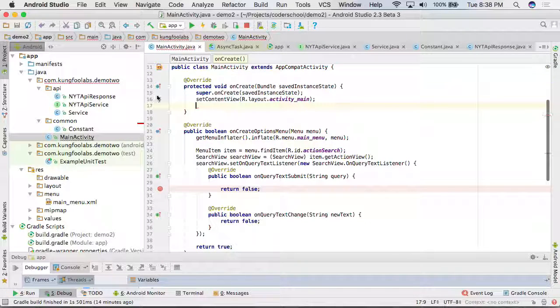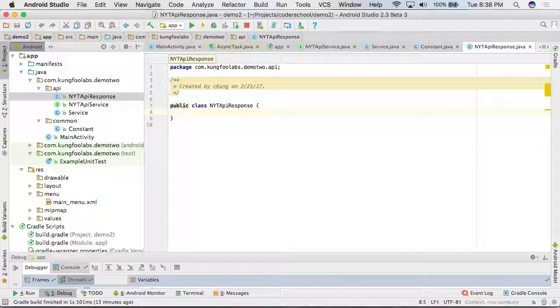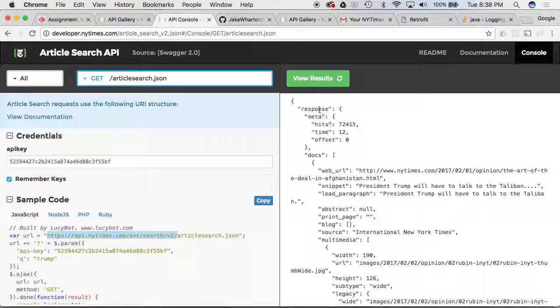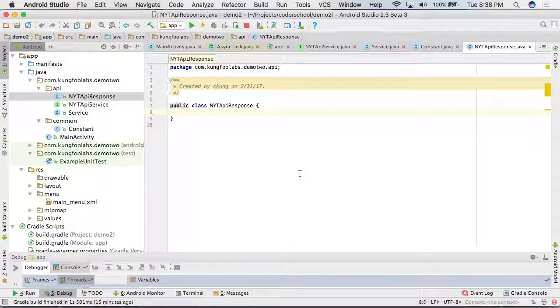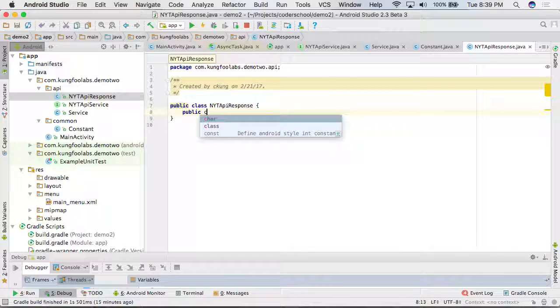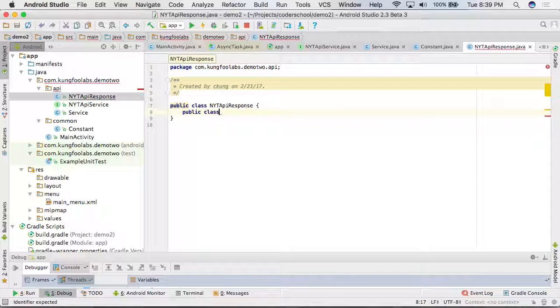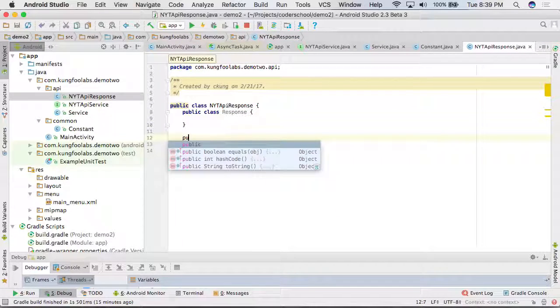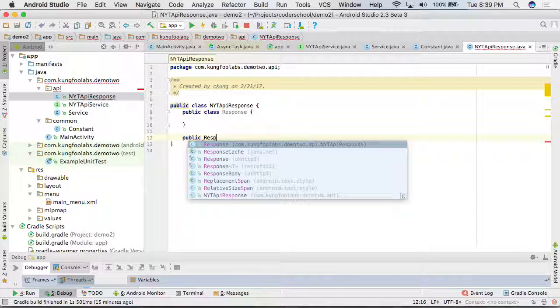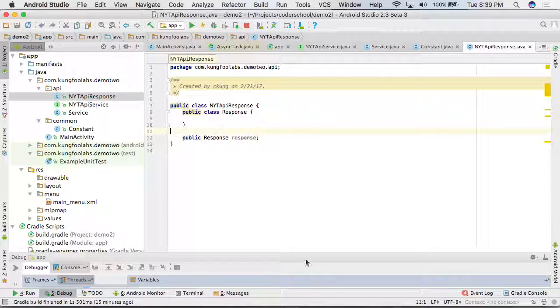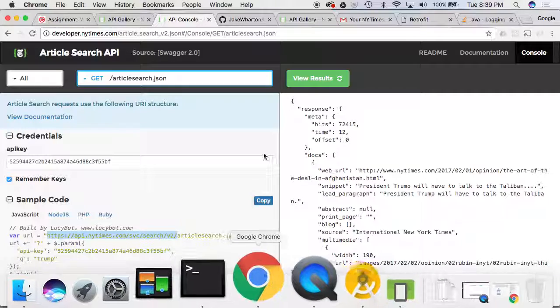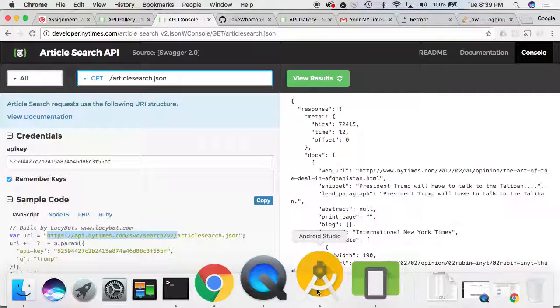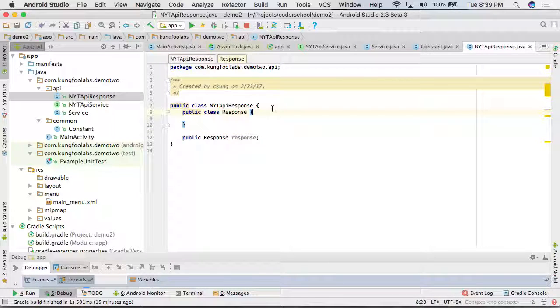Oh, there's one thing I forgot to do. The response. Right now it's empty, which means it's going to parse but not map anything to it. So we have this structure here where we have response and we have docs. We'll just call it response. Sorry for poor naming. And then public response, so we have that mapping to this response. Inside we have a list of docs, so we want to define a list of docs.